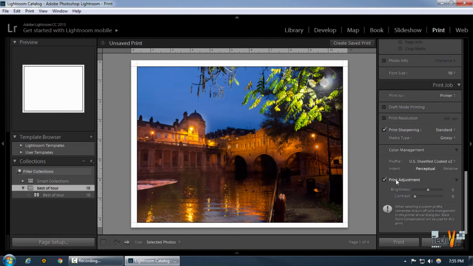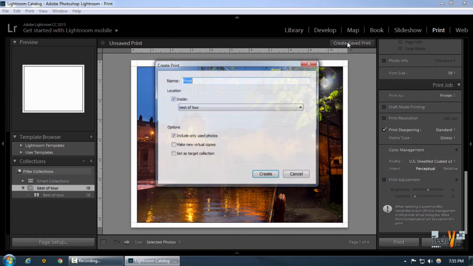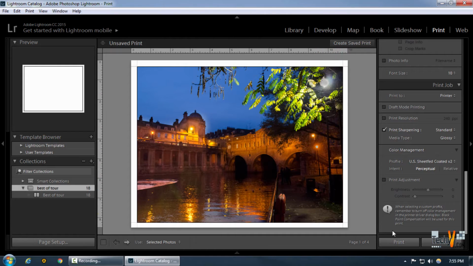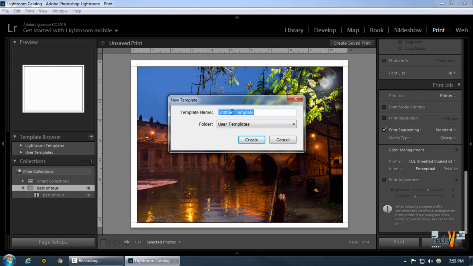And furthermore, we can have some basic adjustments in our image if we want. And finally, we can just click print, or we can create a saved print format if we want to. Or if we want to print, we can simply go ahead and print our image, or we can save this template by clicking on the template browser over here and naming it anything that we want.